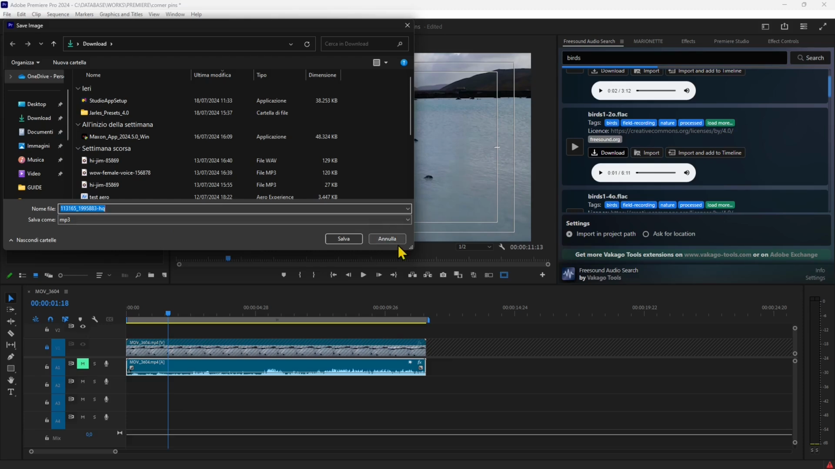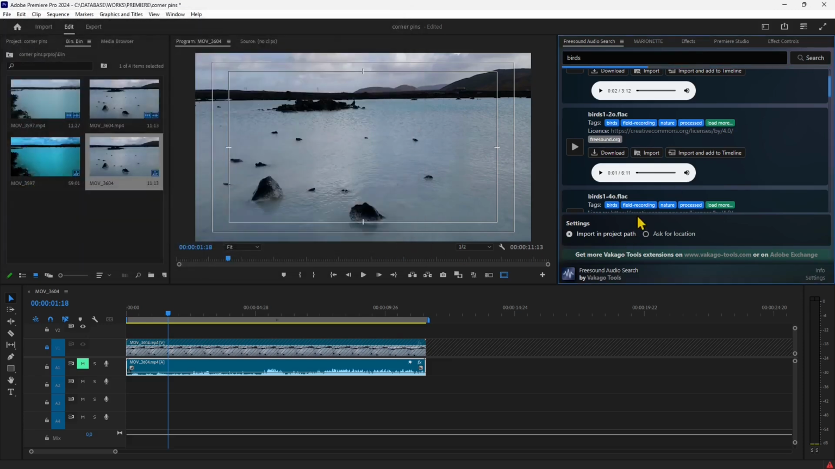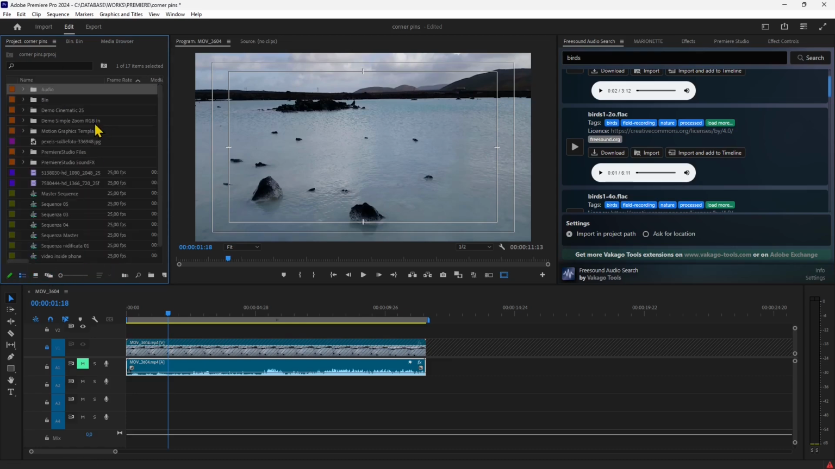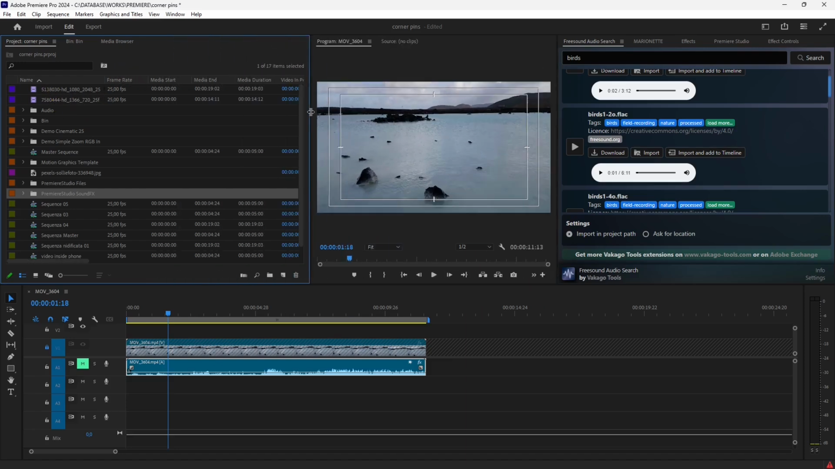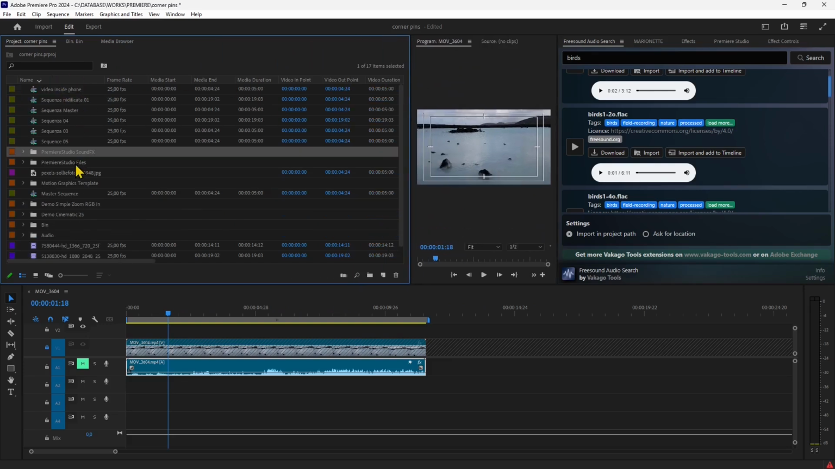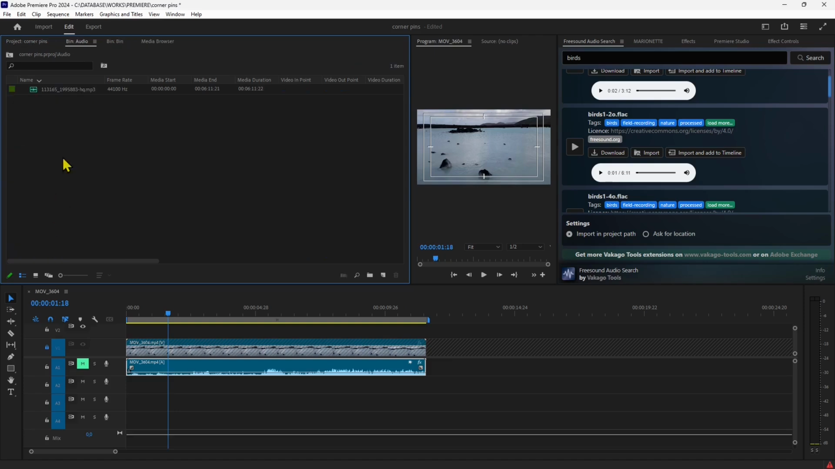You can download an MP3, you can import it directly in the timeline or in the project. So if you don't know how to place it in the timeline, if you click on import, the little folder, let's see where it went. So I'm going to change the visualization of the project browser, and you should find a folder called audio. That's the one that the add-on is creating to insert the audio that you select and download directly here in the project panel. So there it is.